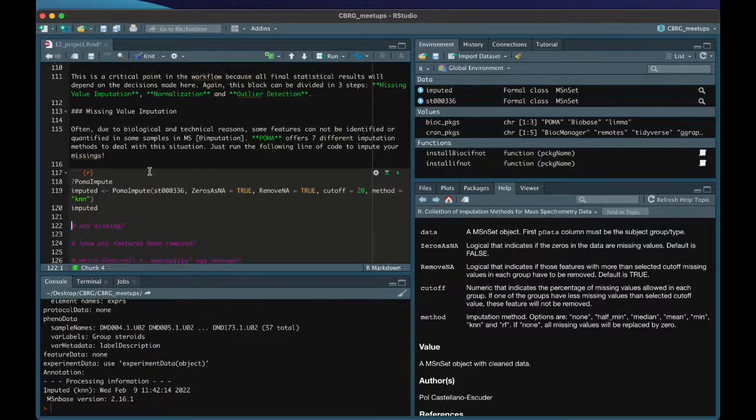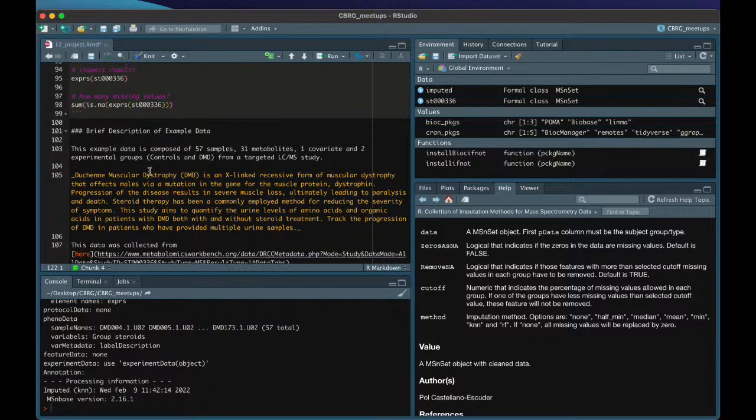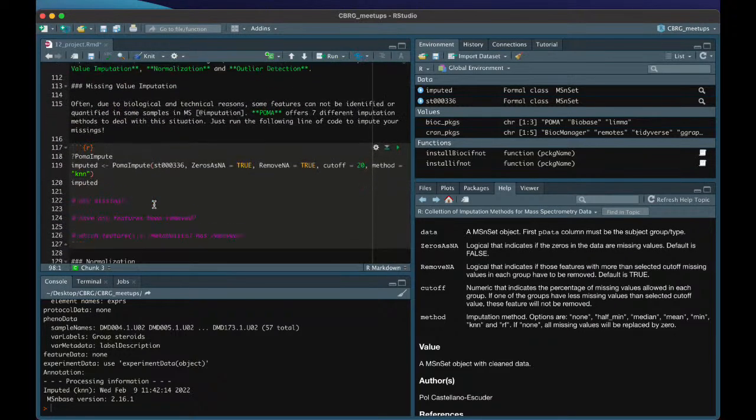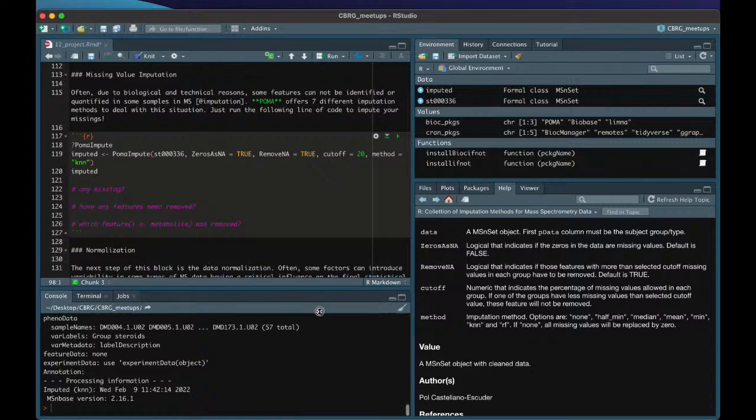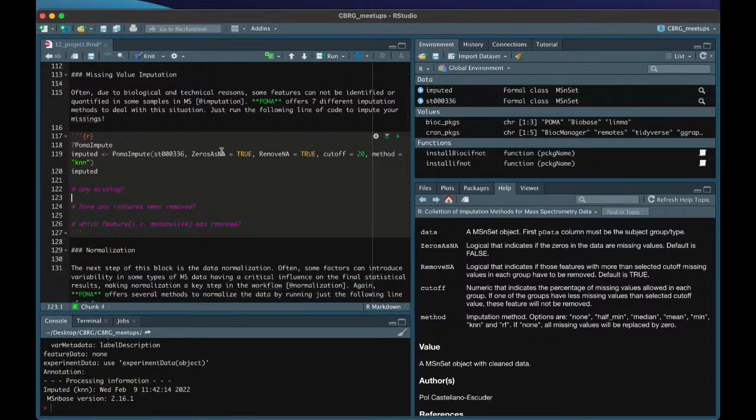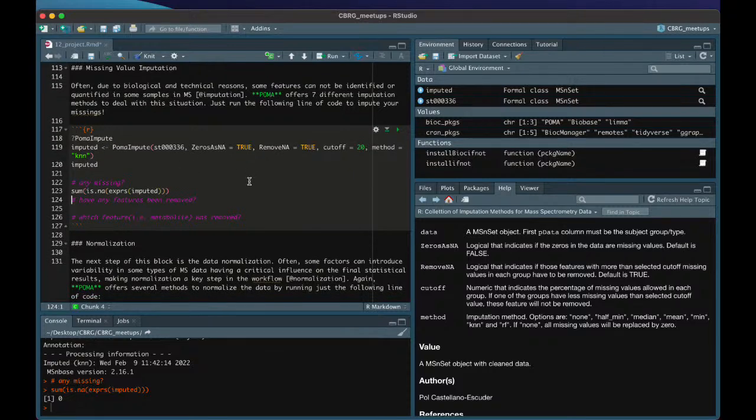And we can just confirm that there are no missing values. To do that, I'm just going to copy and paste the code I wrote previously, put it on line 123, and then replace st000336 with imputed. And we see that there are no missing values anymore, which is great.